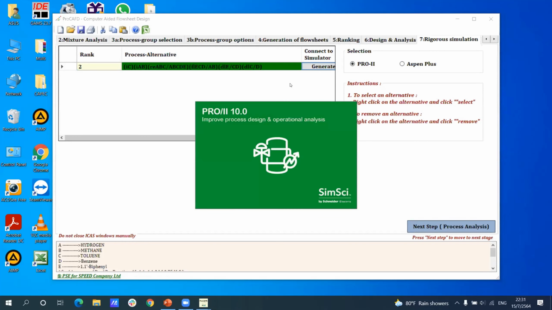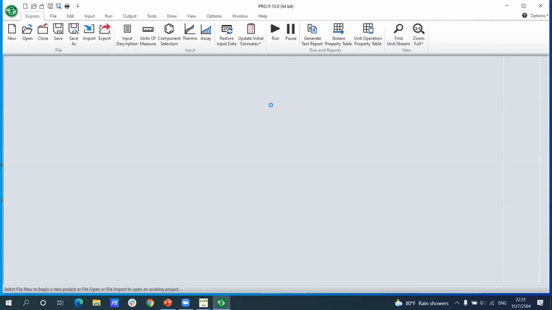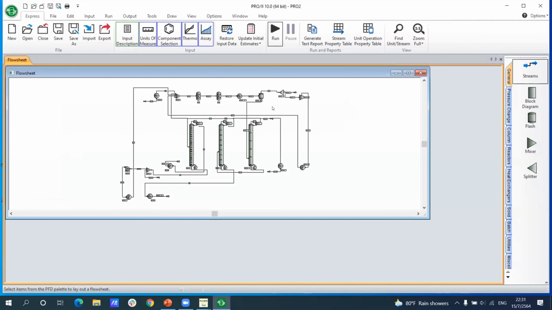So during this step, the software will show the flowsheet that transfers to Pro 2. It will create the Pro 2 input file and launch the simulation. And this is the initial flowsheet created in Pro 2 by ProCAFD. And then I will click run.